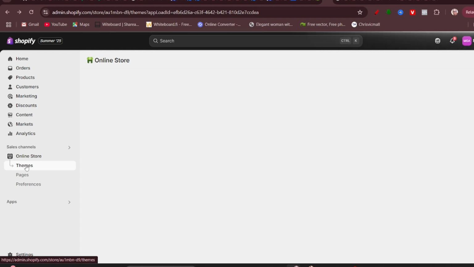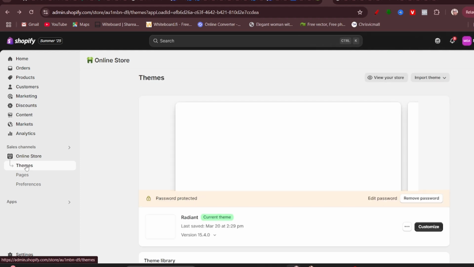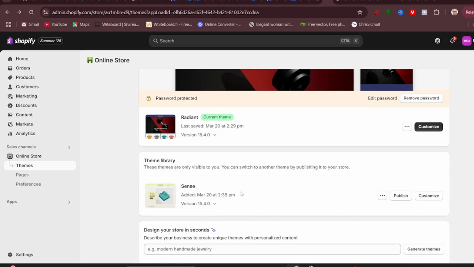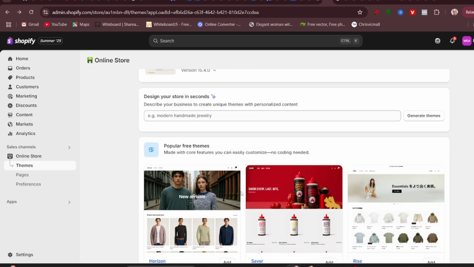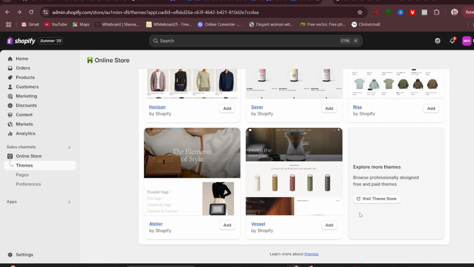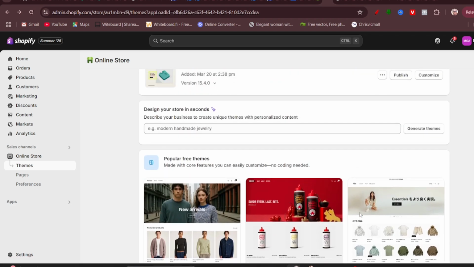A theme is like, imagine you have a land, right? And the land is fenced, but there are no building structures in the land. The theme gives you a building structure. So there are several themes in here that can help you get your store started. We have themes paid and free. It depends on what type of theme you're looking for.